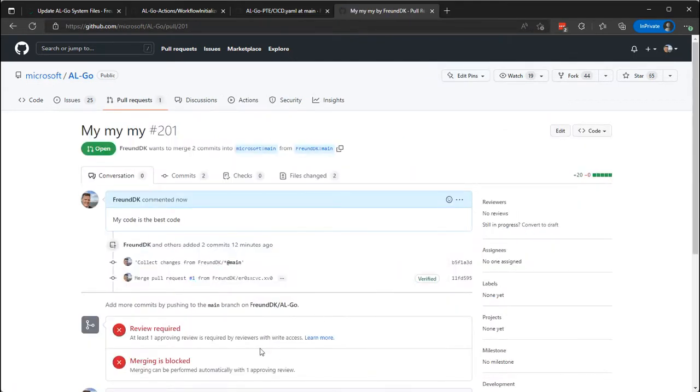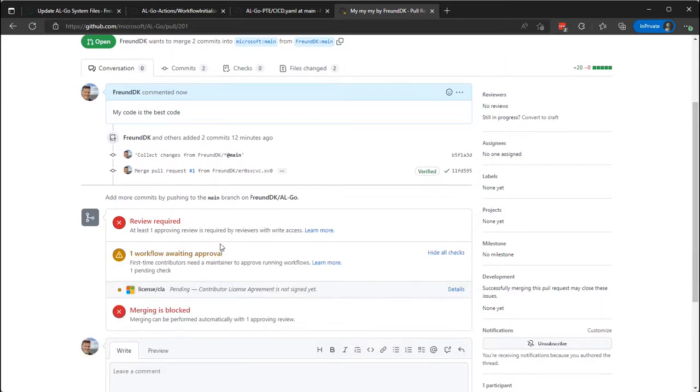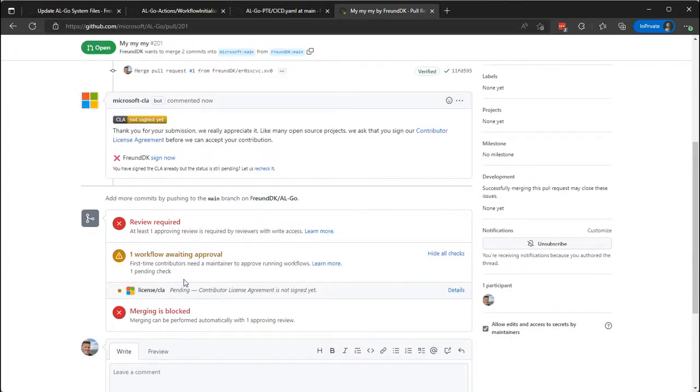And we'll see that it runs the CI process, and somebody will need to review this. Obviously, you won't be able to merge this yourself. I also need to sign the license agreement. So one workflow is waiting approval, and then I need to make sure that I sign the license agreement from Microsoft and stuff like that. I can sign that, that's not a problem. I'll do that right here.